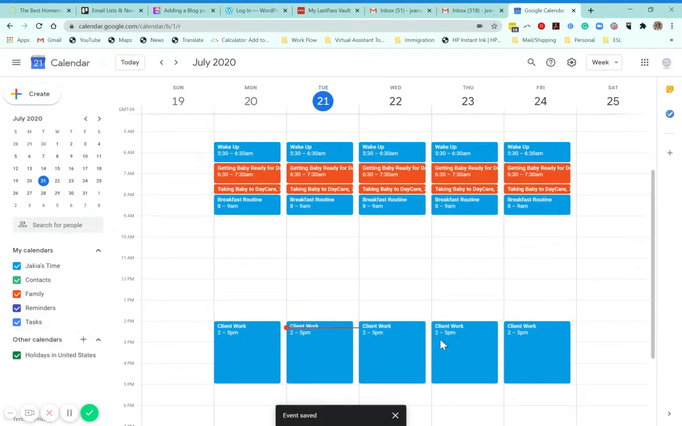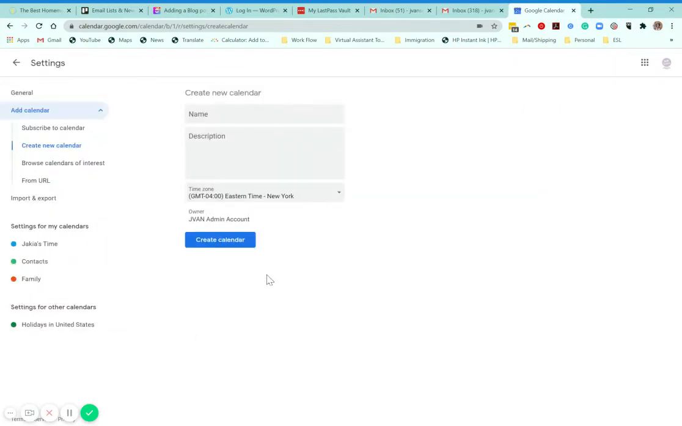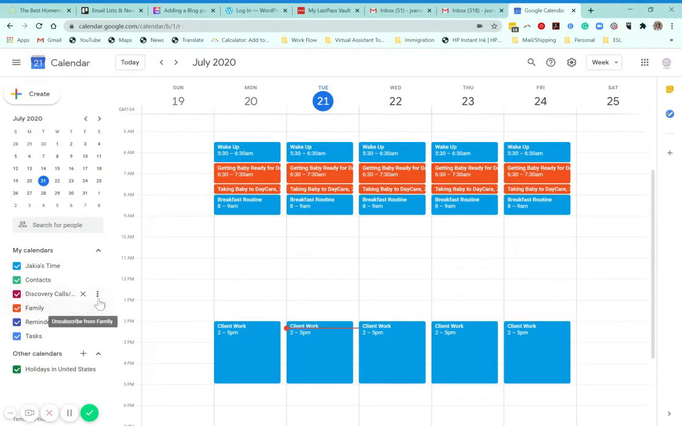So now you've got client work here. You've got your wake up and your breakfast routine. In between these times, what you're going to want to do is create a new calendar for discovery calls slash consultations. And this is going to mirror the times that you have available in your calendar on Calendly or on Acuity.